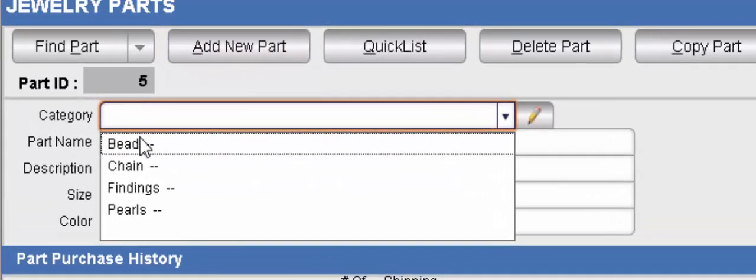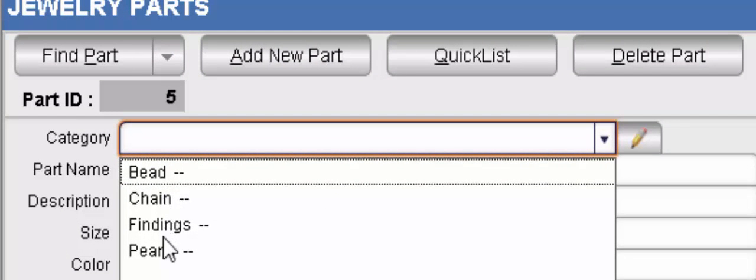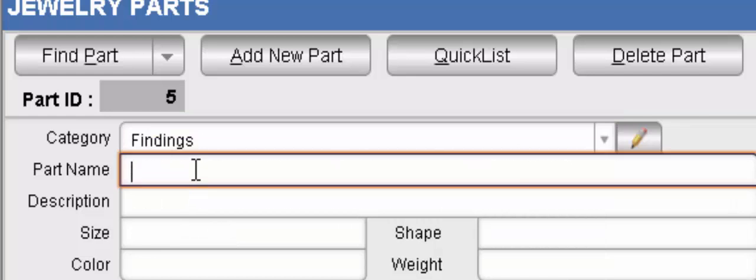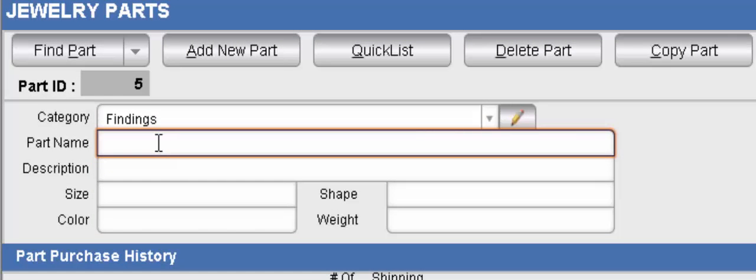Everything goes into a category in Jewelry Designer Manager, so you will have set up your categories. So here we have beads, chain, finding. Let's do a finding, okay? And let's call this finding lobster claw.